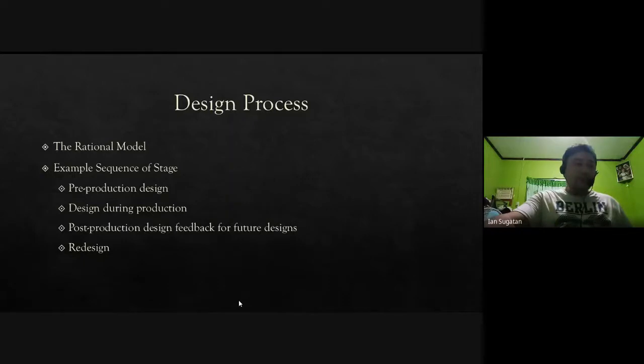The next one is example sequence of stage. So we have 4 sequences. Number 1 is pre-production design. The second one is design during production. The third is post-production design feedback for future designs. And the last one is redesign. So let's tackle all of these things.